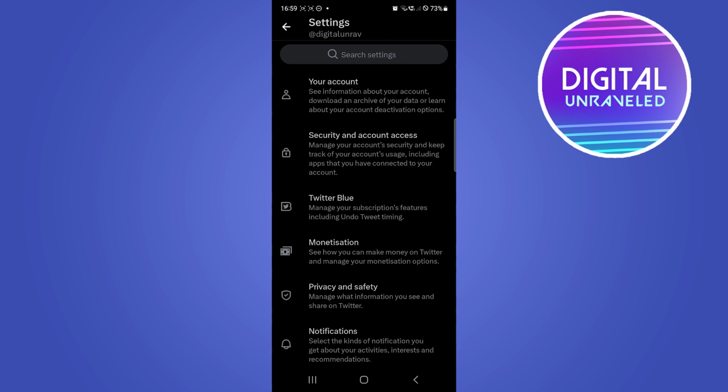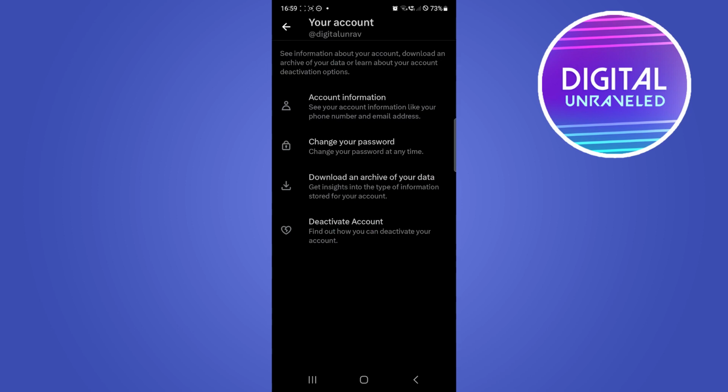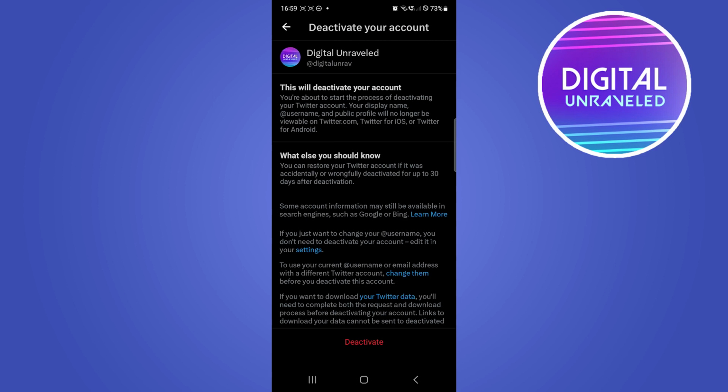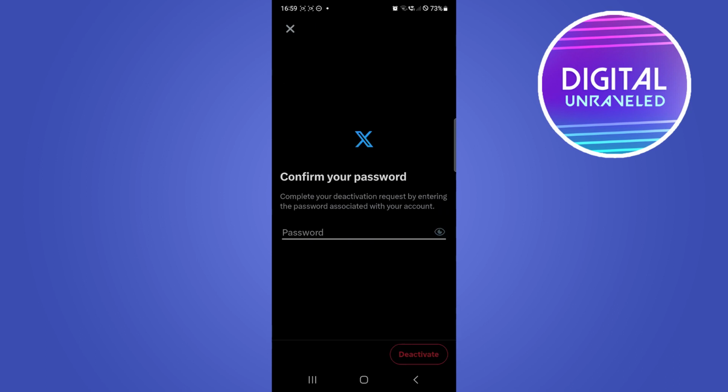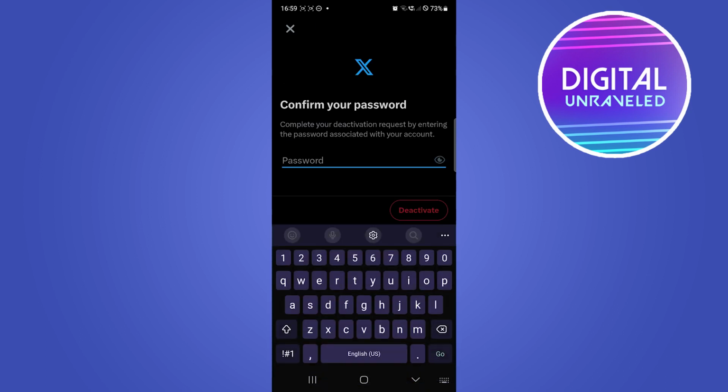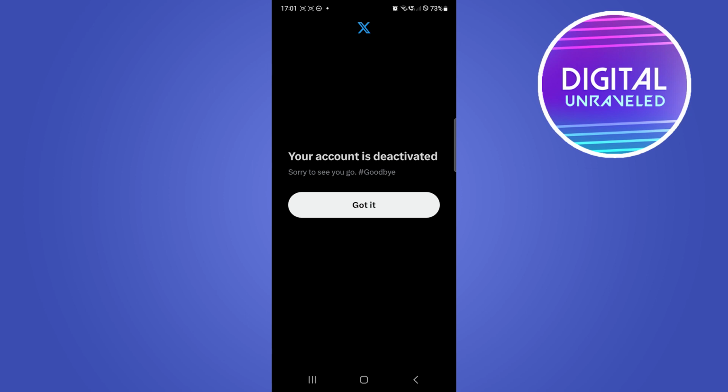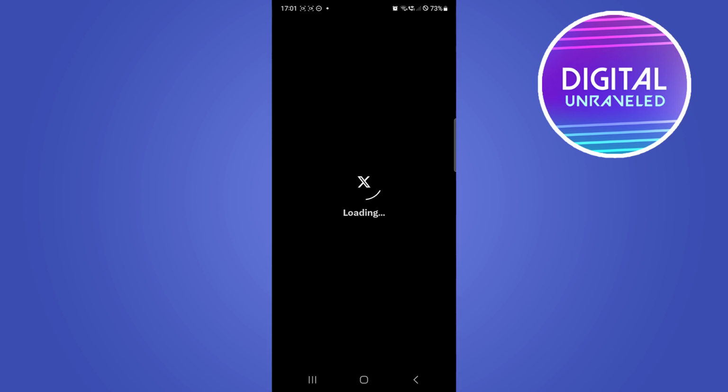So I'll tap on settings and privacy, then I'll go to your account, and then I'll just click on deactivate account at the bottom for this example. So let me just tap on deactivate. And now I need to enter in my password. Okay, so now it says your account is deactivated, and then you just tap on got it.